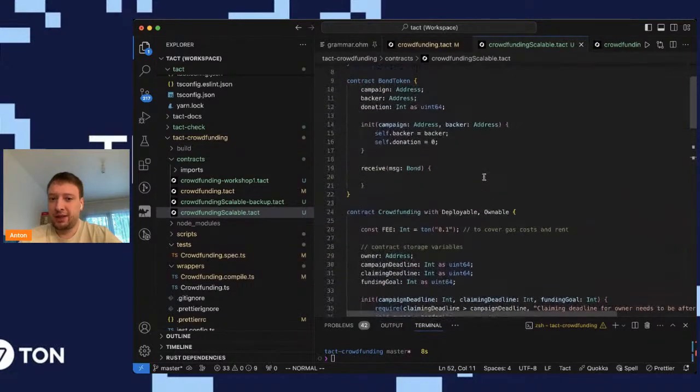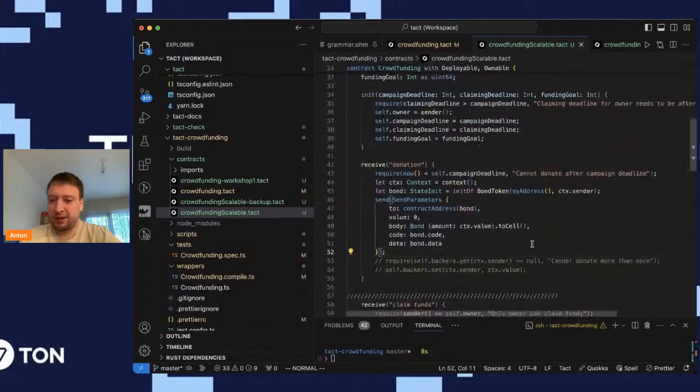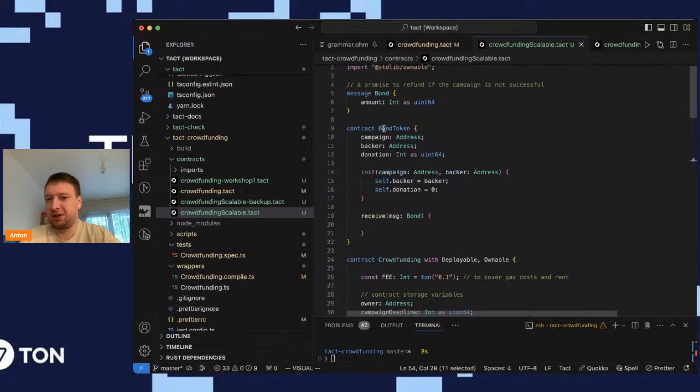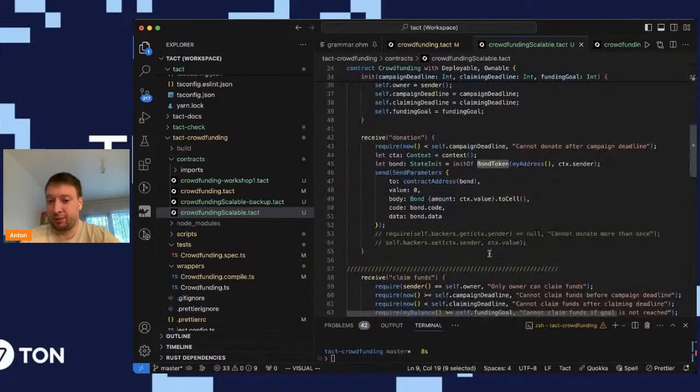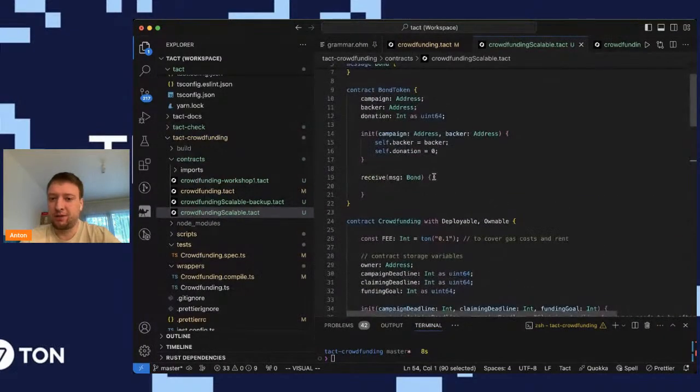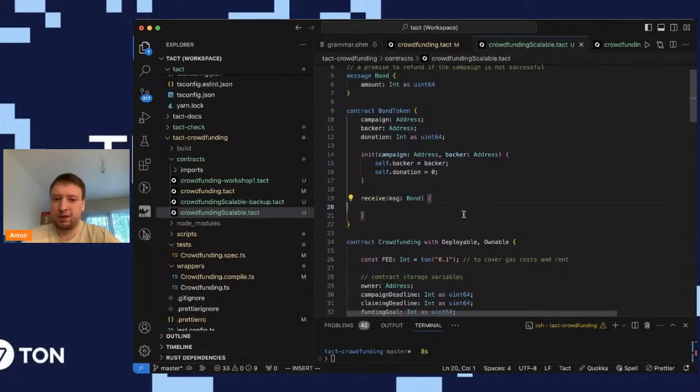And so in this case, we still need to prevent this cannot donate more than once thing. So we kind of did this thing by deploying a new contract. And so instead of this context.sender key, we have as a key essentially the address of the bond token contract that we're deploying. And we still need to prevent these multiple donations from the same backer, right? And so how do we do this?